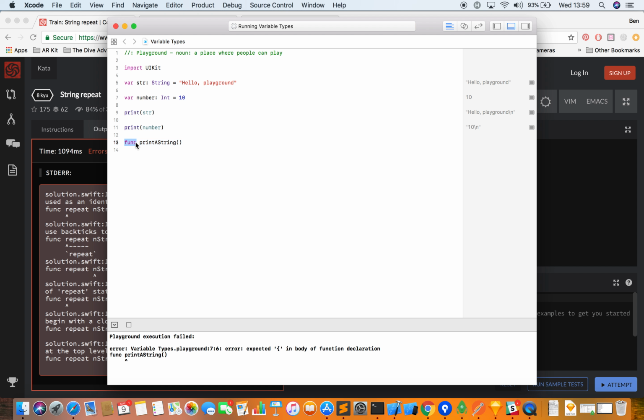After you've written your keyword func, which defines that what comes next is a function, you write the name, and then you write an opening and a closing bracket, and then you write an opening and then a closing squiggly bracket. So there's two types of brackets here. So that's how you declare a very simple function that doesn't do anything yet, because we put all the things that we want to do in this function inside of these brackets.